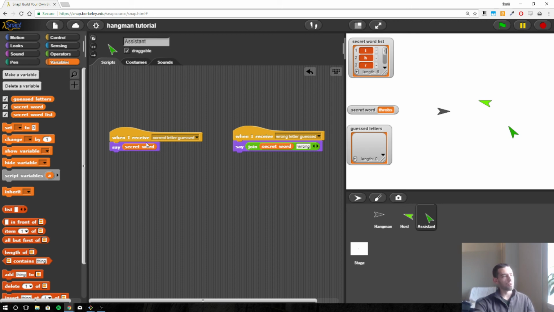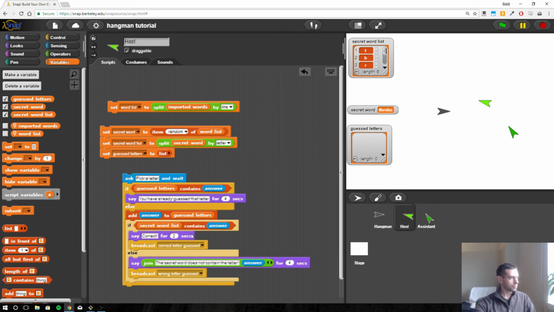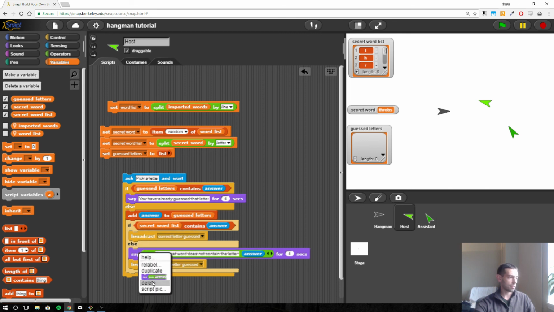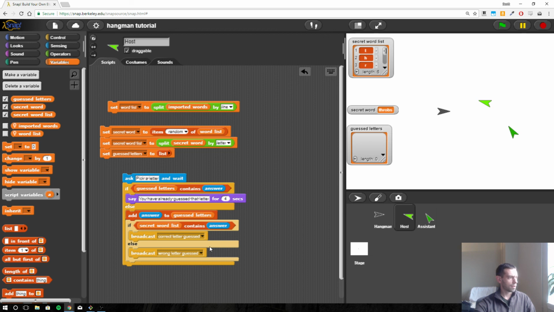What we really want to do is, if a correct letter is guessed, then we want to update what the assistant is saying. If a wrong letter is guessed, then we want to tell the hangman to draw a new part of the hangman. That means I don't want to say anything from the host. So let's delete, and let's delete. Okay. And let's just give this a shot and see if I'm missing anything.